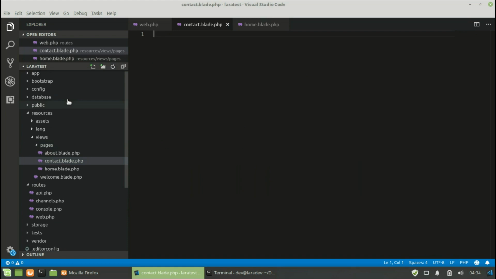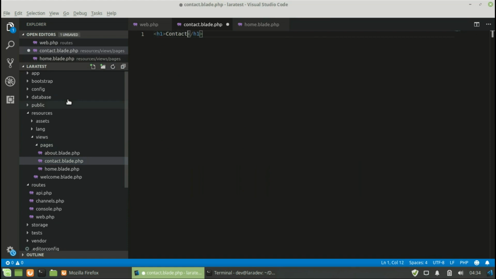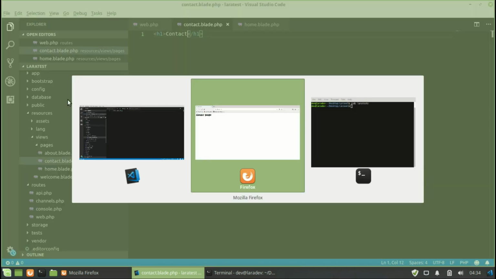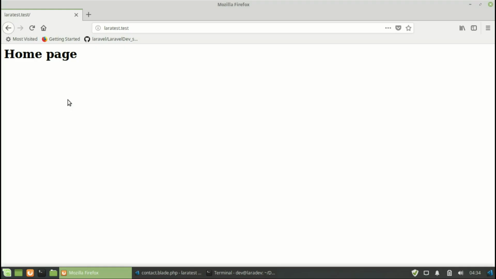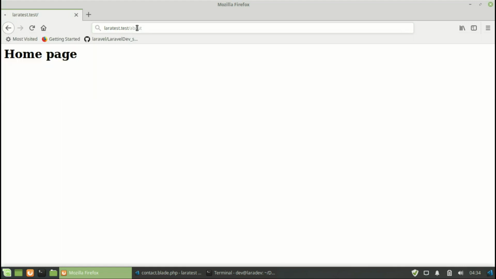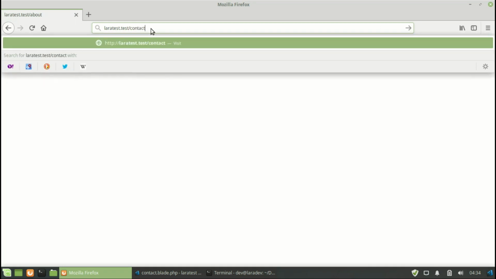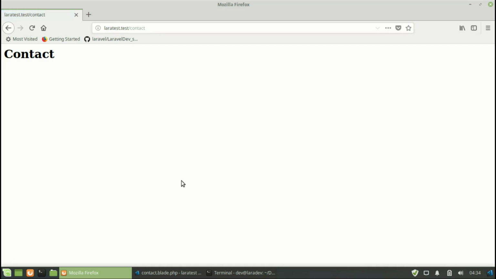And inside we just put h1 and we say okay, and let's see actually if it's working correctly. So we say that's the home page here. Let's put slash about, and that's the about page, and let's try the contact page. And we have the contact page.